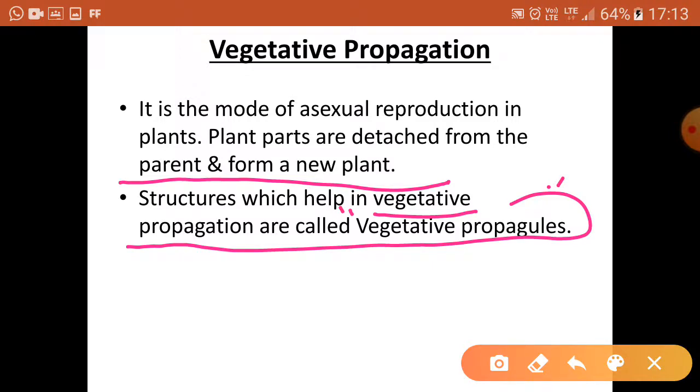Basically, before understanding vegetative propagation, you must know what the vegetative parts of the plant are. All the parts of the plant except the flower are known as vegetative parts, be it stem, root, or leaves. So if we are able to get a new plant from these vegetative parts, that kind of reproduction is called vegetative propagation. And these vegetative parts from which we get a new plant are called vegetative propagules.